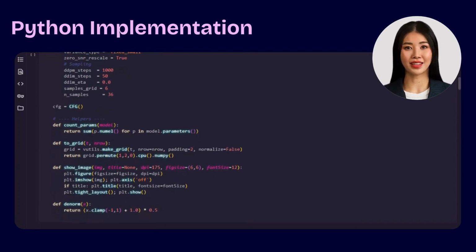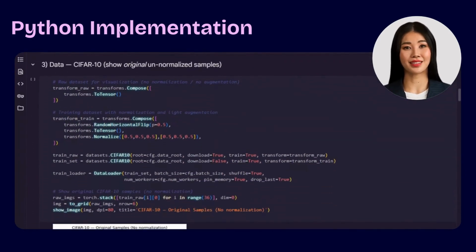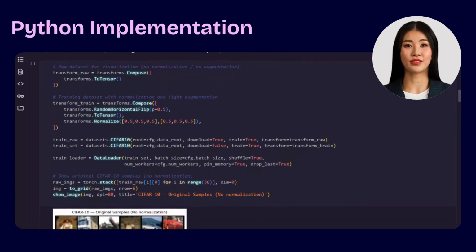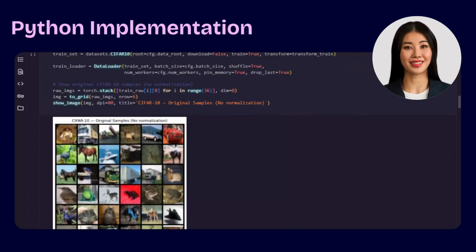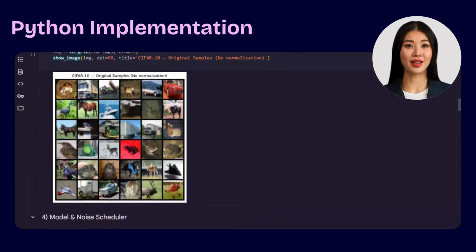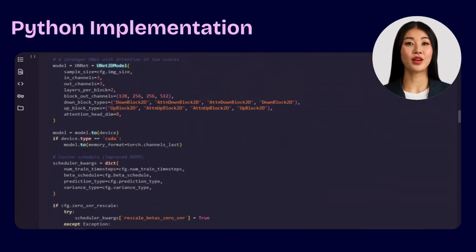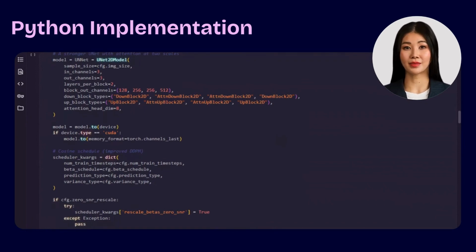We prepare CIFAR-10 with 2 transforms, one for showing raw images and one for training that normalizes data to the range -1, 1, and adds a light horizontal flip. A data loader feeds mini batches during training. The code displays a sample batch of CIFAR-10 images so we can visualize what the dataset actually looks like. The model is a U-Net tuned for 32 by 32 inputs with attention blocks for better quality. We also create a DDPM noise scheduler. It defines how much noise is added at each time step during training and how we remove it during sampling.